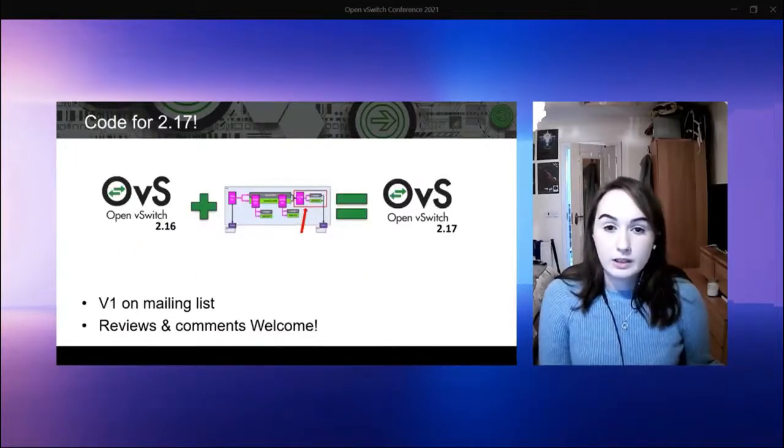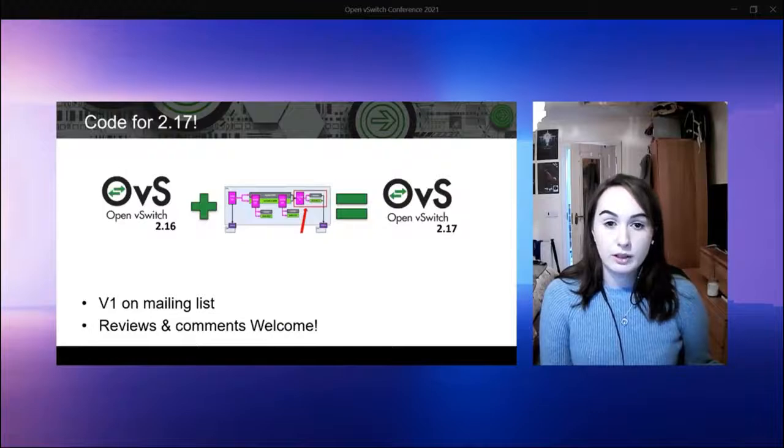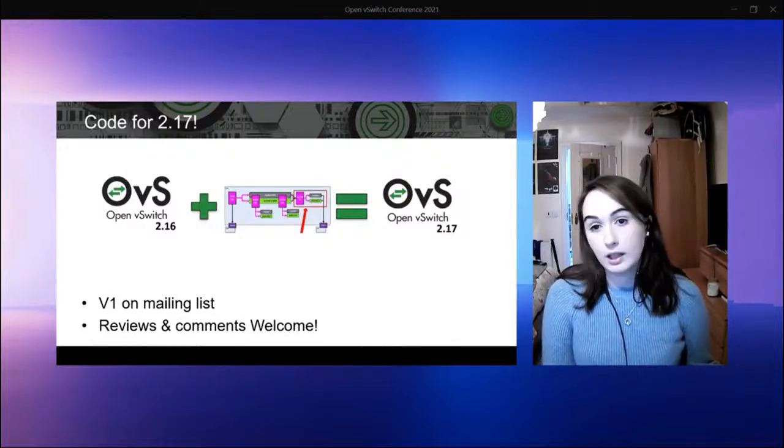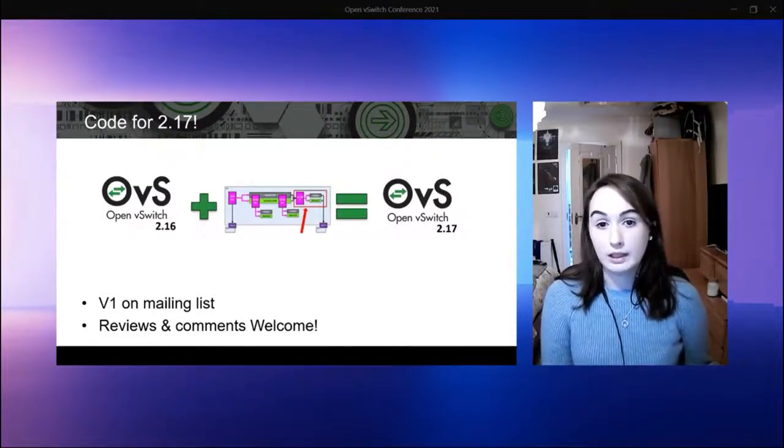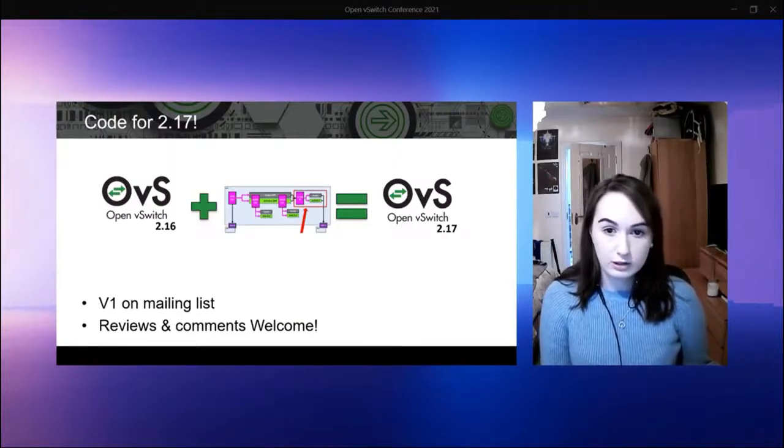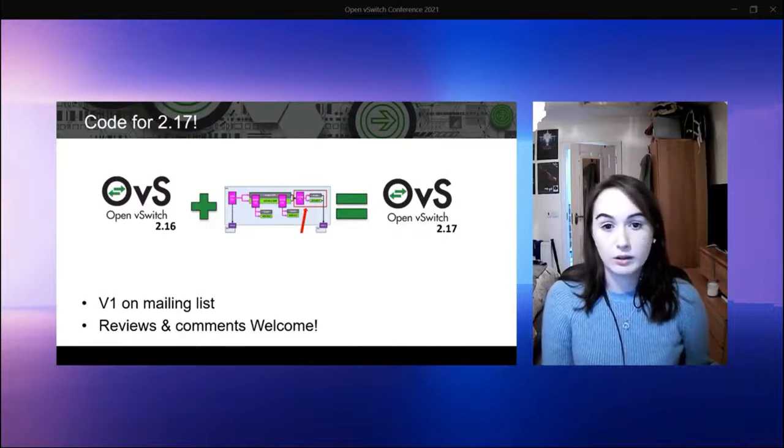So this work is being targeted for upstream in OVS 2.17, and we have sent a V1 to the mailing list, and we're welcoming reviews and comments. And once this series has been merged, next steps will be to investigate some more OVS actions and work on implementing them in SIMD to boost performance of even more actions.